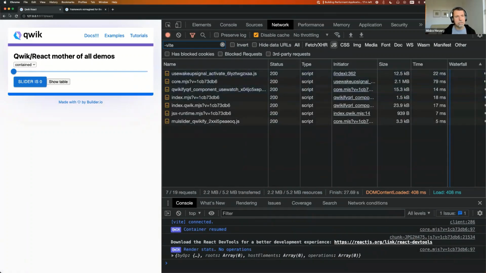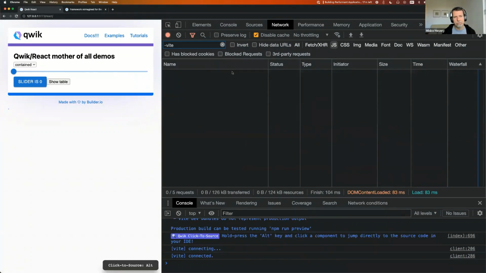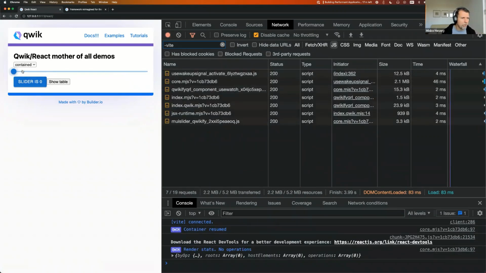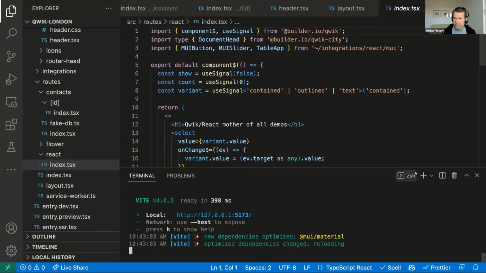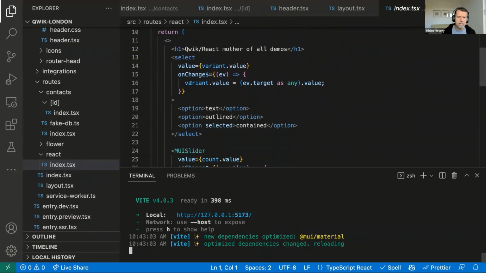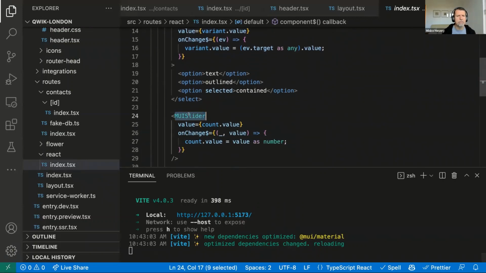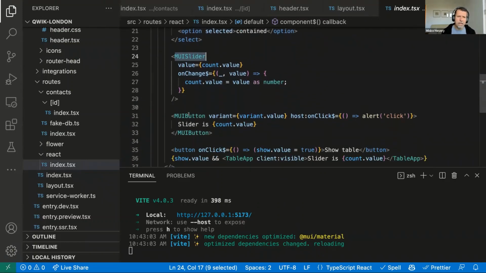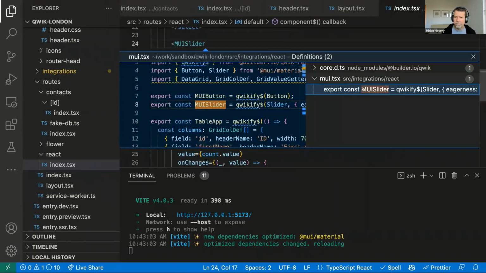Again, notice that there's no JavaScript. Let me refresh. No JavaScript. And if I hover over certain ones, it looks like if I hover over the slider, the JavaScript and the React code showed up. And that is because, let me see if I can find it, we have a select option. We have a Material UI slider right here.